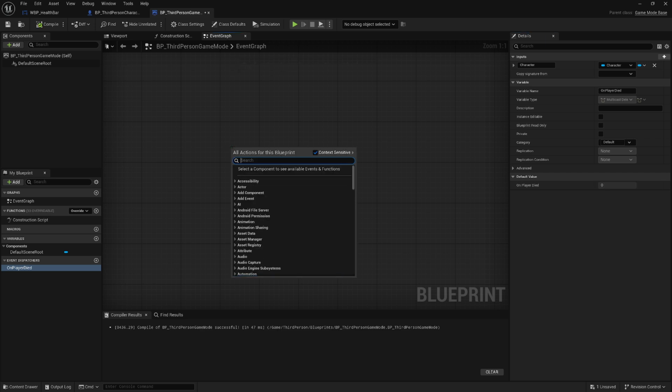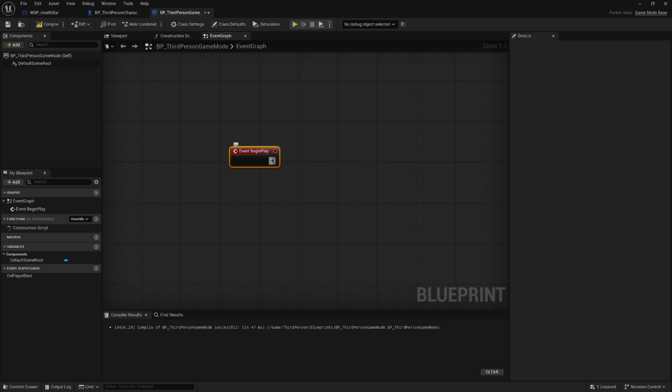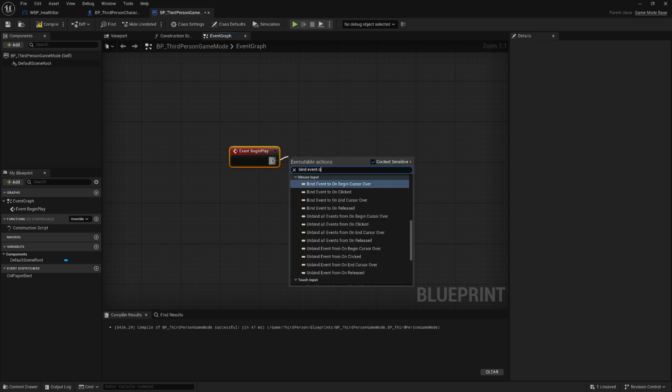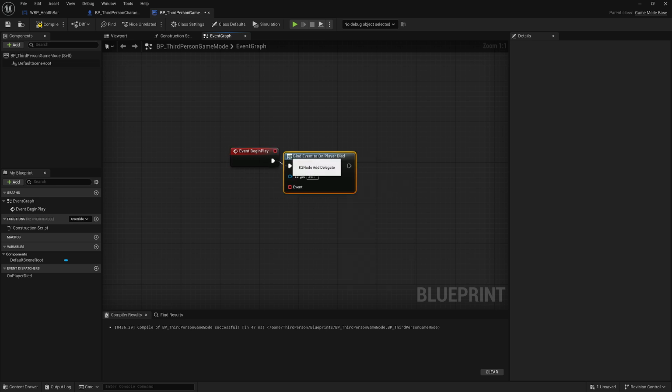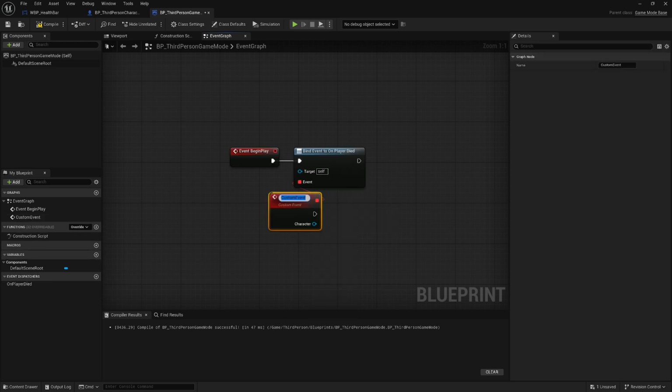Now right click and search for begin play. And then drag off here and do bind event on player died. Then drag off of the event and look for add a custom event. And then call this player died.